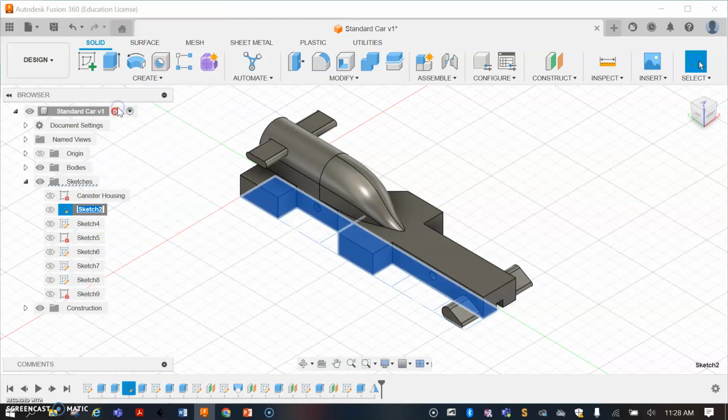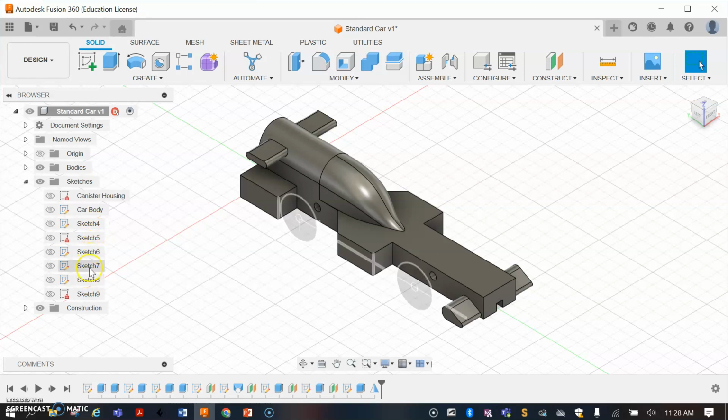Oh, just try that again, sorry. Car body. Just press enter. That's better. And you can go through and start to name all the other ones. So it's a good thing to start doing. So at least that way, if you ever need to go back to a certain sketch, you know straight away what that sketch is. Same as your extrusion.